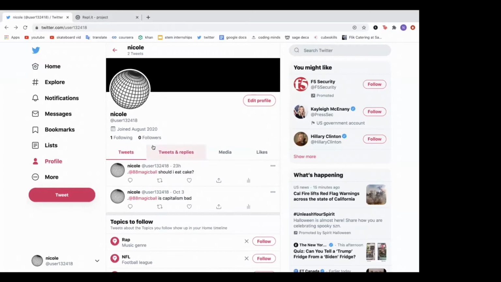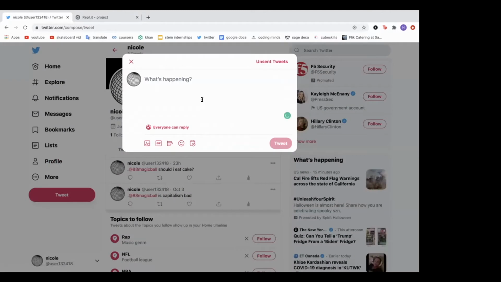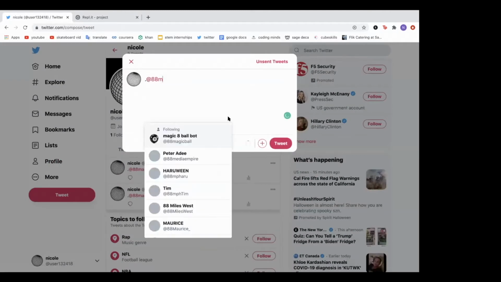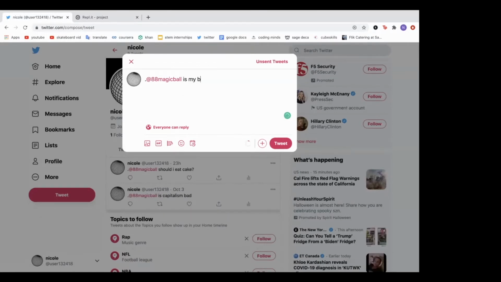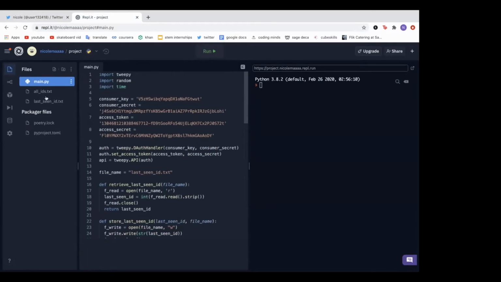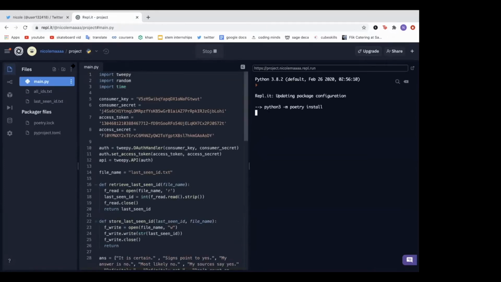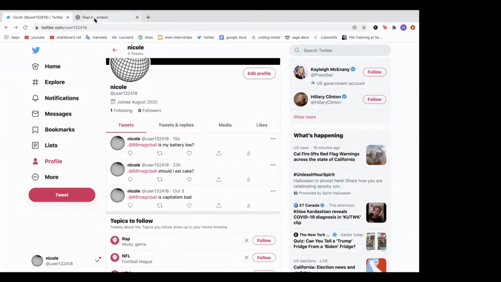So I have a live demo of the bot. This is just a random account I made for the bot, and I can just mention it with a random question like, is my battery low? And this is the code for my project. If I just run the bot, it searches Twitter every minute for new tweets that mention the bot. So we can just wait a couple seconds.